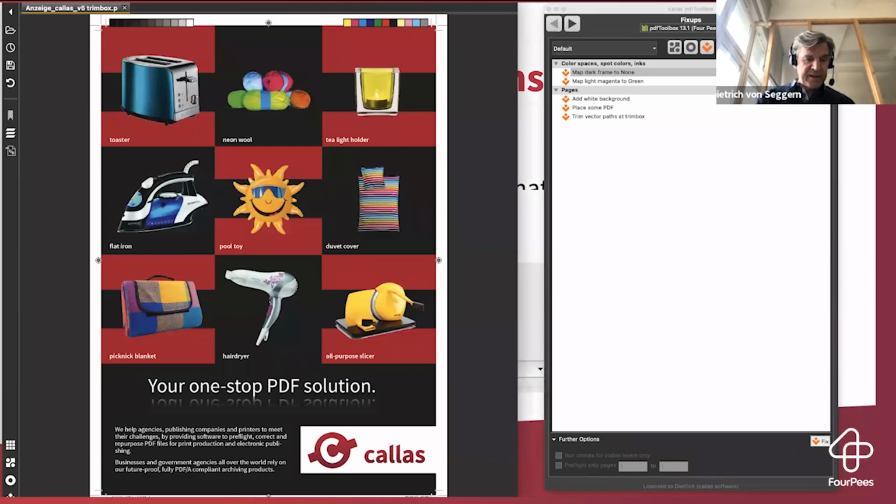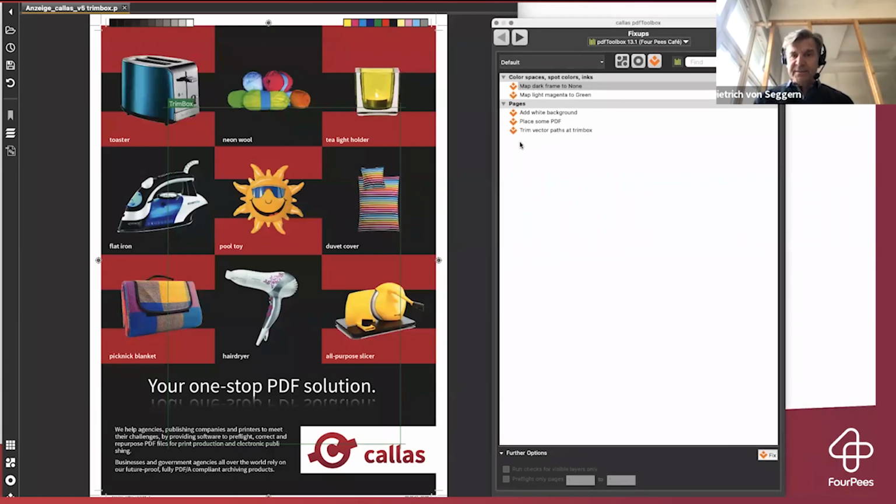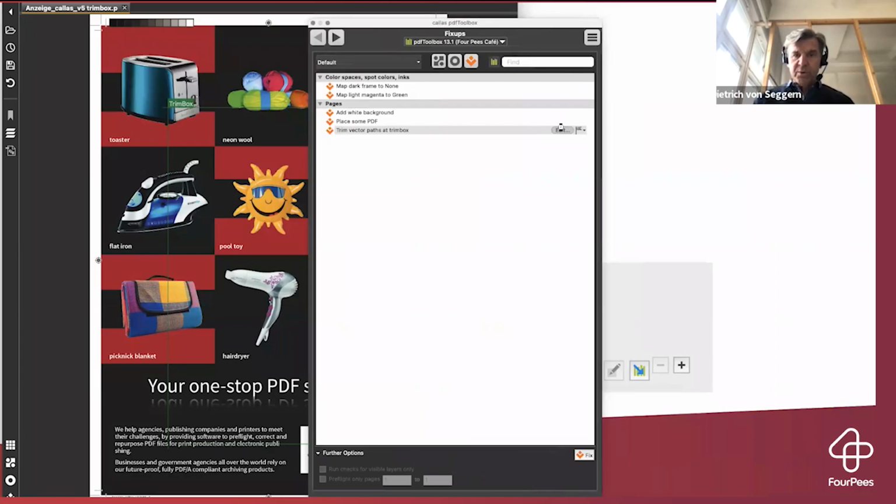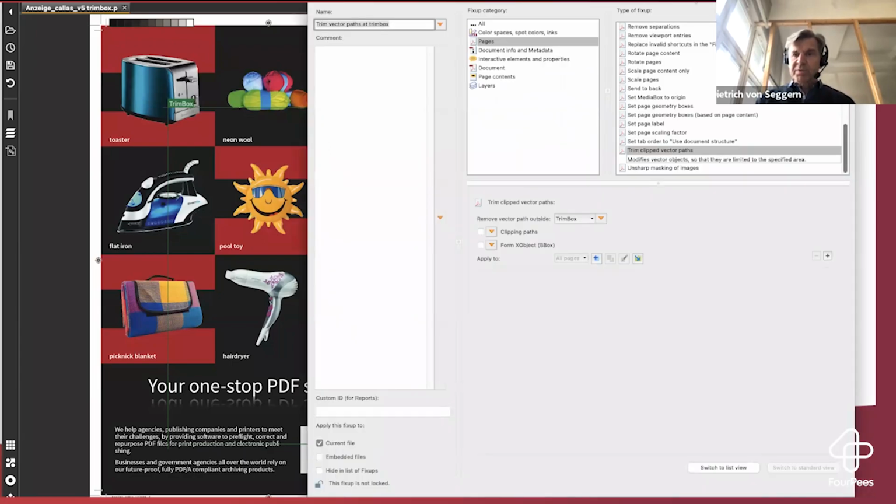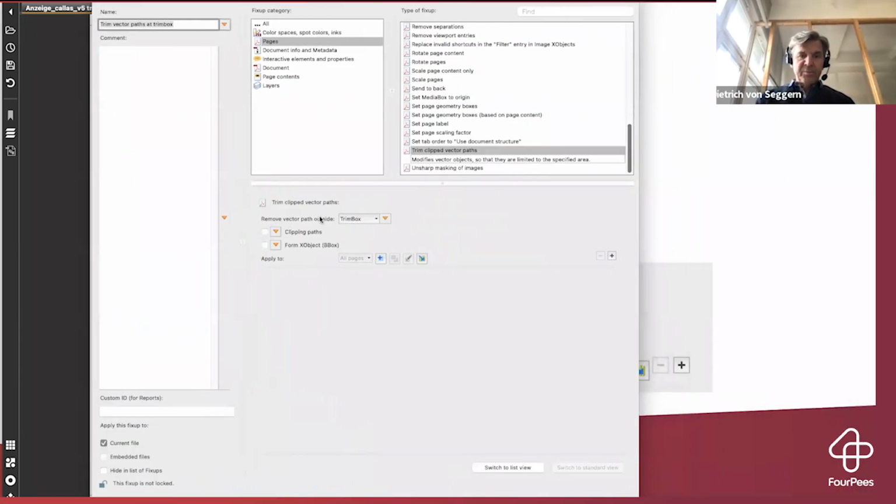And my PDF file here has a trim box. I hope that you can see that here. There is a green trim box. And if you can't see that yet, I changed that. I will just show you my fix-up. Remove vector paths outside of trim box or bleed box or whatsoever.